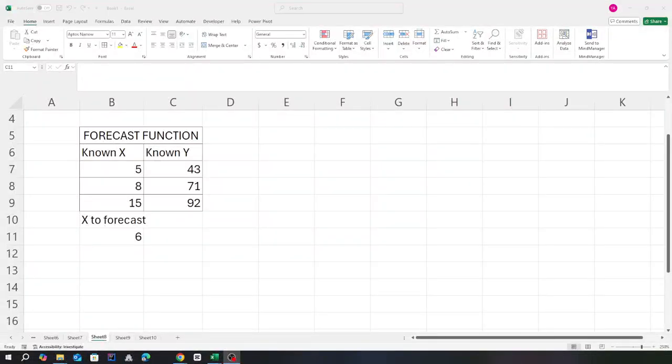So in this video we are going to talk about the forecast function inside of Microsoft Excel. The goal of this function is to predict a future value by using existing values that we have.